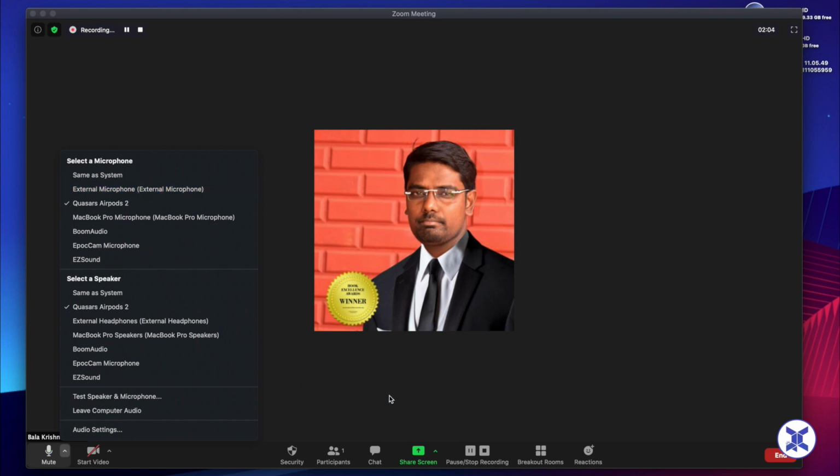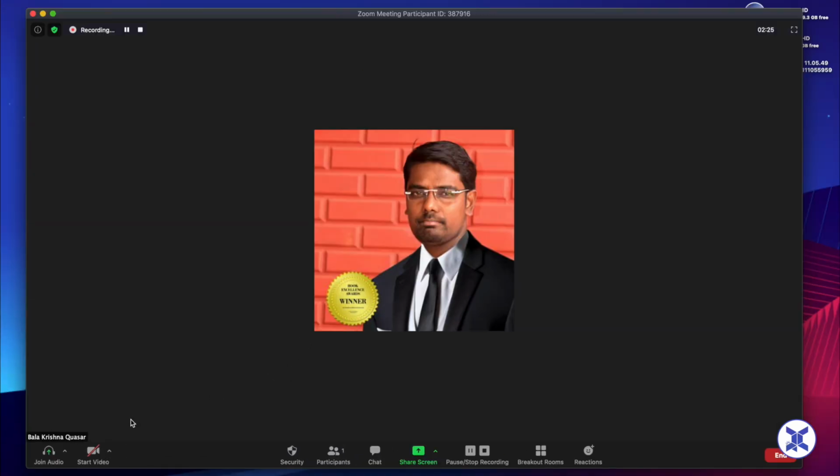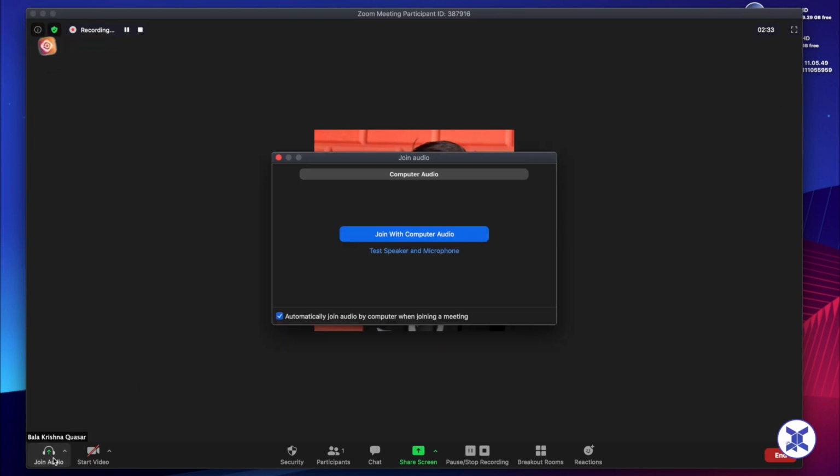Sometimes you will not be able to listen to the audio spoken by the host. The reason is this one. When you see this symbol, join audio, it means you will not be able to listen to the speaker's voice. If this is the case, just click on it and select join with computer audio or join with mobile audio, whichever it is, whether computer audio or mobile audio.